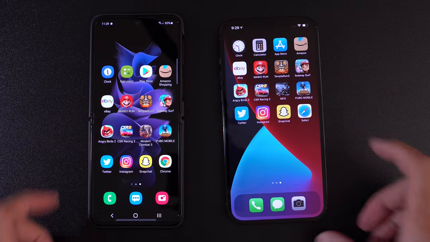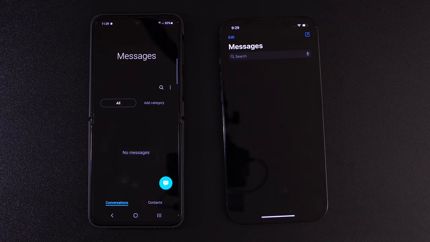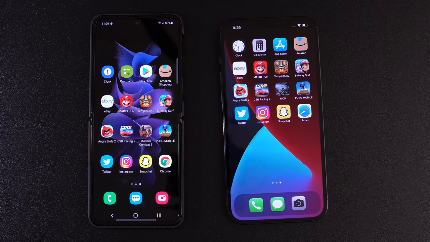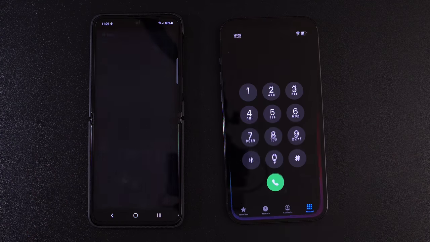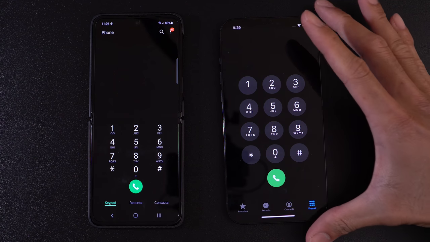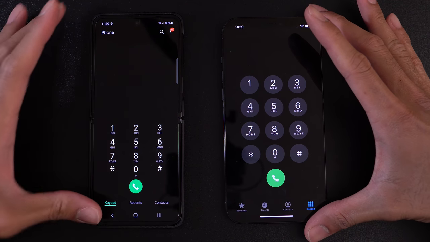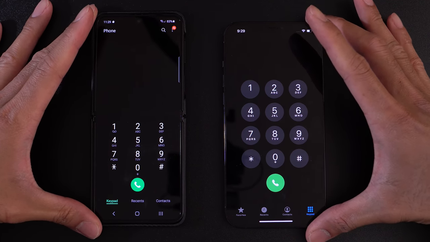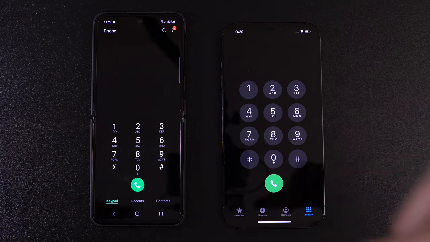And then up next, we do have the messages. Let me know in the comments. And finally, the phone app. I think the iPhone was a little bit faster on that one. Boom. So let me know in the comments below what you thought about this matchup.